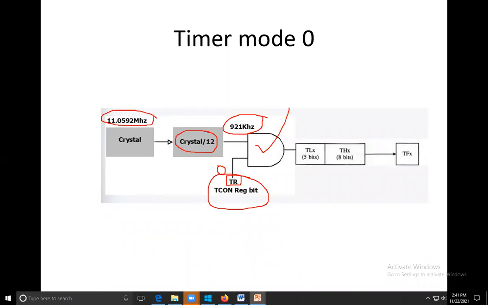Because if any input of the AND gate is 0, automatically the output is 0. So you must remember these things, and then go to the TLX and THX.